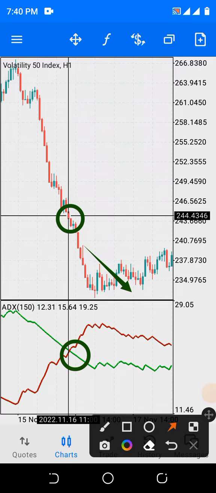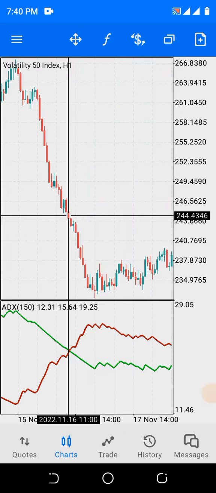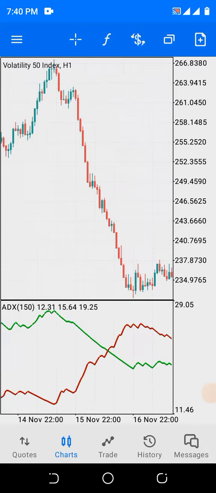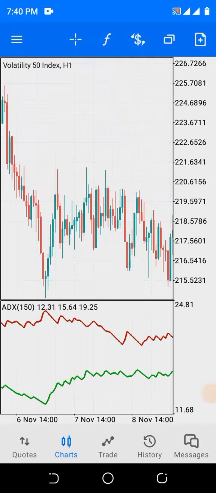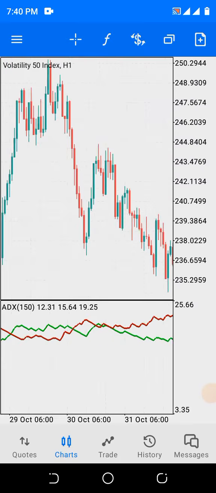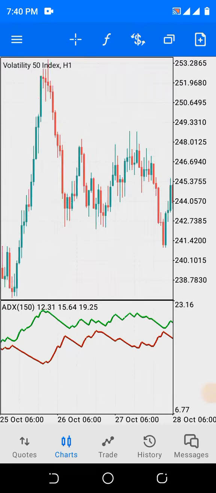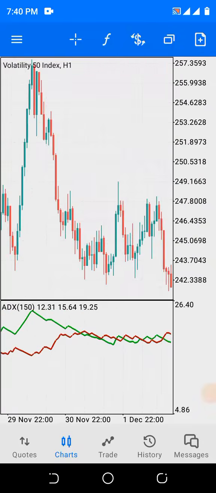So this is a simple strategy you can use to trade. Now this is not limited to volatility 50 index alone. You can make use of this. Now this is a 1 hour time frame, volatility 50 index. So with this strategy, you can make a lot of profits trading volatility 50 index.